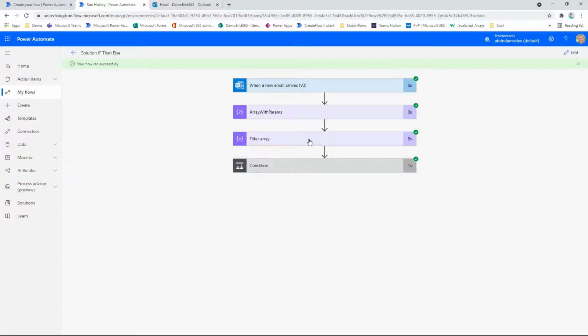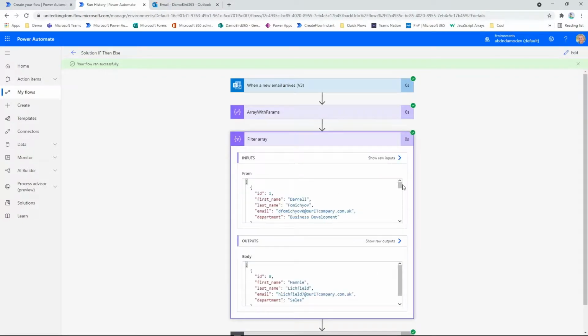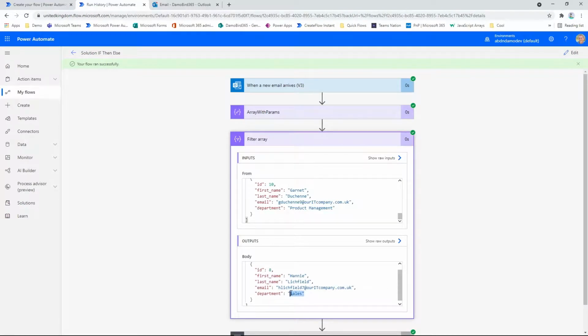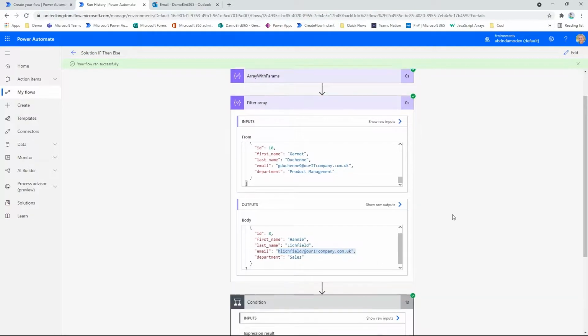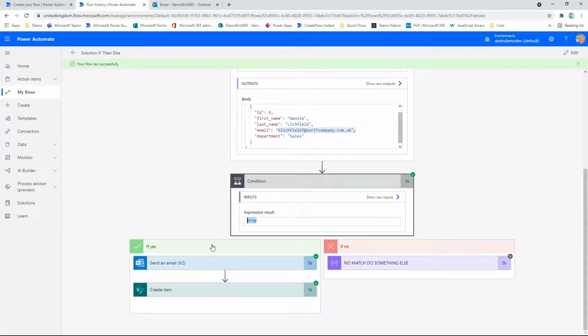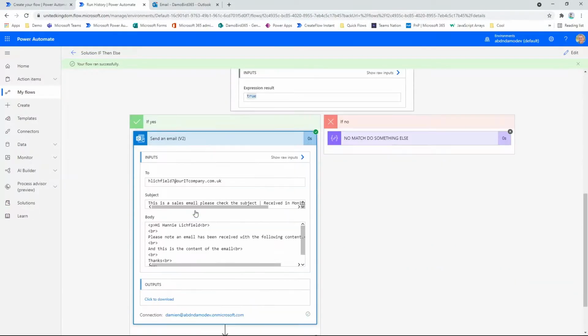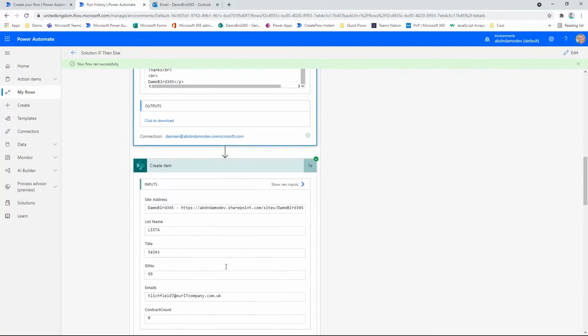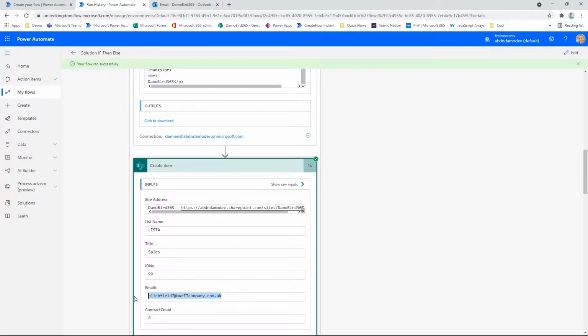So again, let's have a look at the filter. We pick sales, and we can see that it's picked out the sales object from within that array. We've got our unique email address. It's evaluated true, and it's gone down the yes route. And here is the subject, and we can see the email address above is addressed to the particular sales email. There we have the email for the item and also the sales within the title.